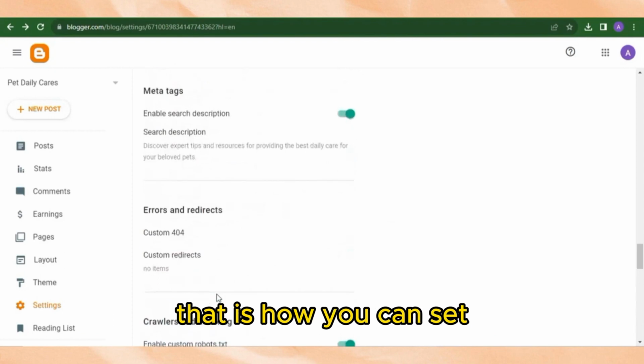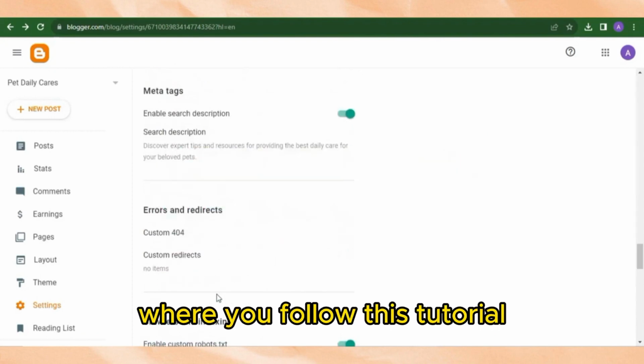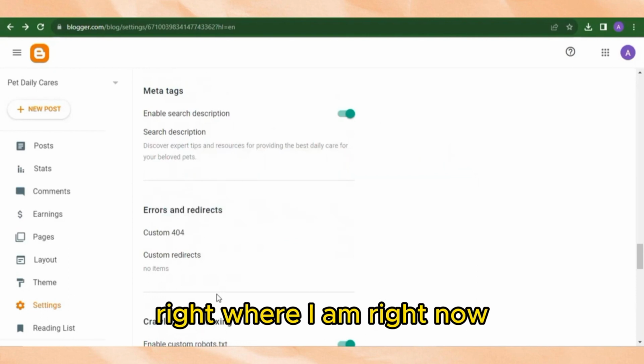So ladies and gentlemen, that is how you can set your SEO in Blogger. And it is very easy, if you follow this tutorial right from the beginning, right to where I am right now.